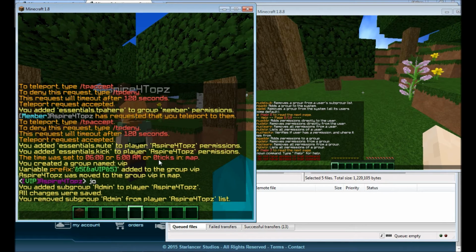So what you're going to do is add an inheritance. That means you don't have to keep on adding each single TPA to each group permission. You guys know what I'm saying, hopefully.